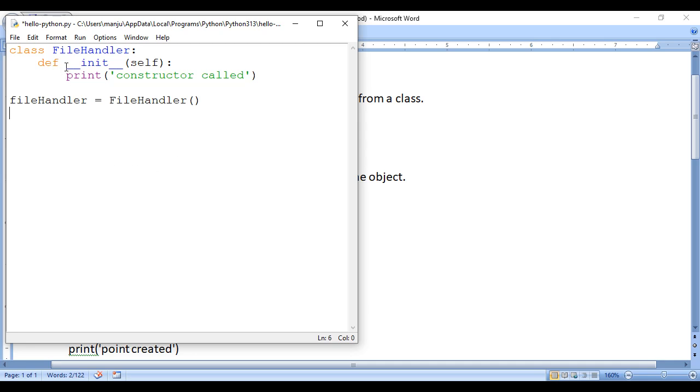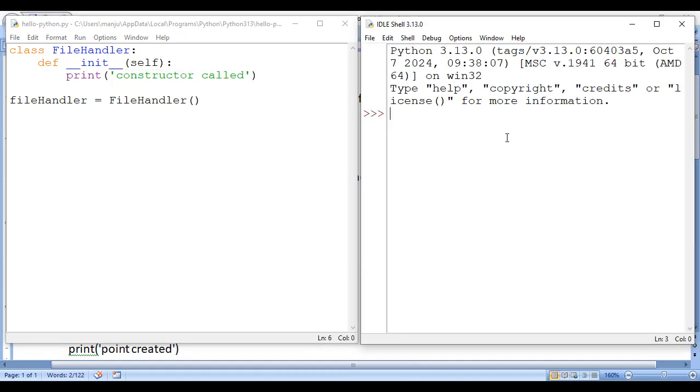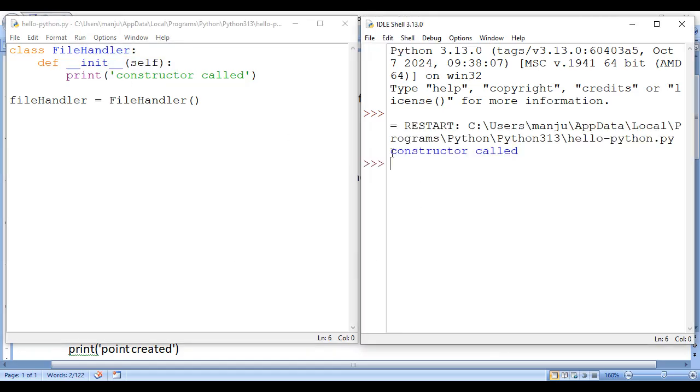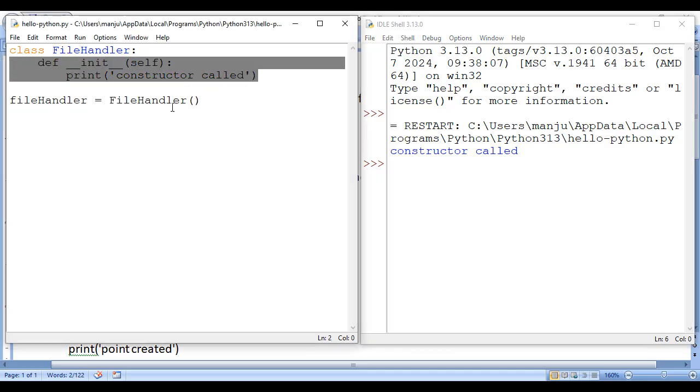Now, I told you that constructor is a special method inside a class. It is defined using underscore init underscore. First parameter should be self. When you create an object, constructor is automatically called and executed. That means if I run this code, we should see the output constructor called. If I save this, here I have Python IDLE shell also open. If I run this code, you see we are seeing constructor called. So when you create an object, automatically constructor is called.